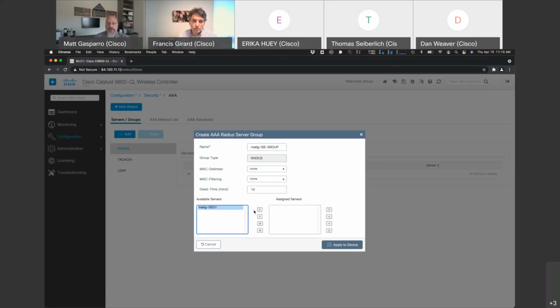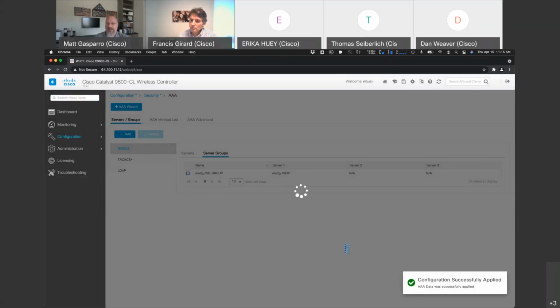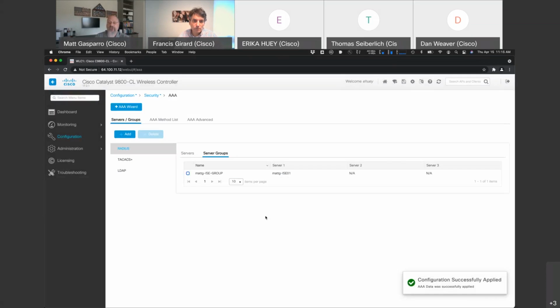I'm going to go ahead and pick the one that I created, move it over to the assigned server section, hit apply, and now I have a server inside of a server group, and that's about as complicated as creating a AAA server in here is.